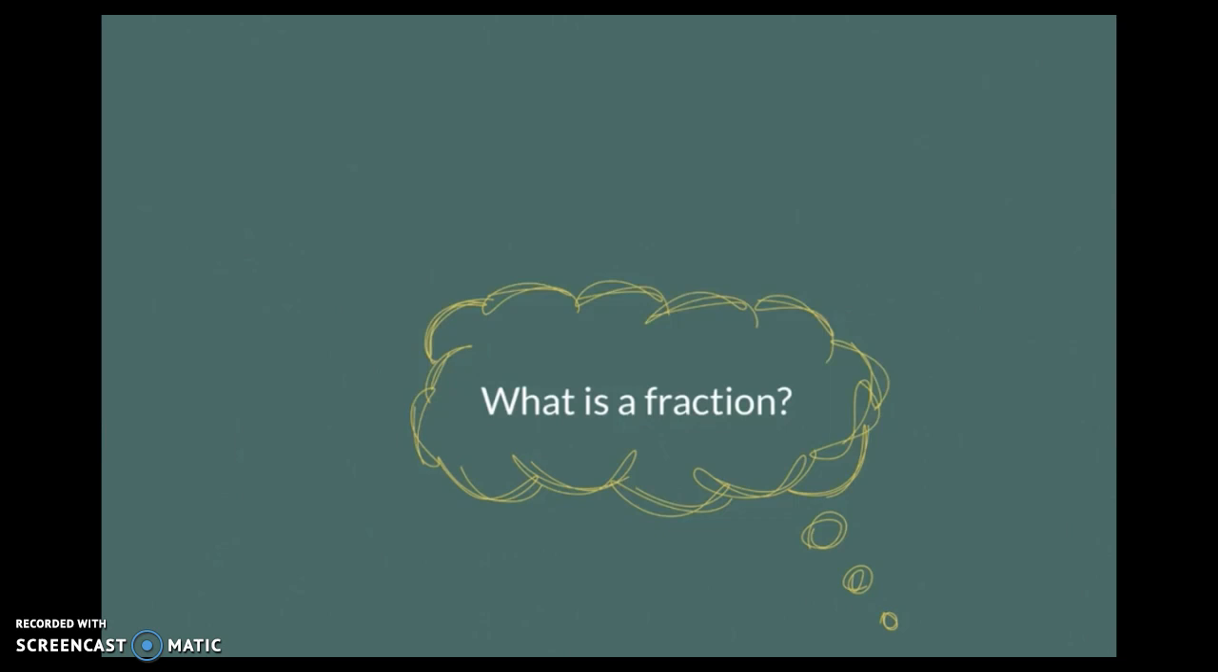Think of a time you have ever had to share something. Have you ever had to share a pizza with someone in your family? How about an apple or M&Ms? So let's begin with what a fraction looks like.